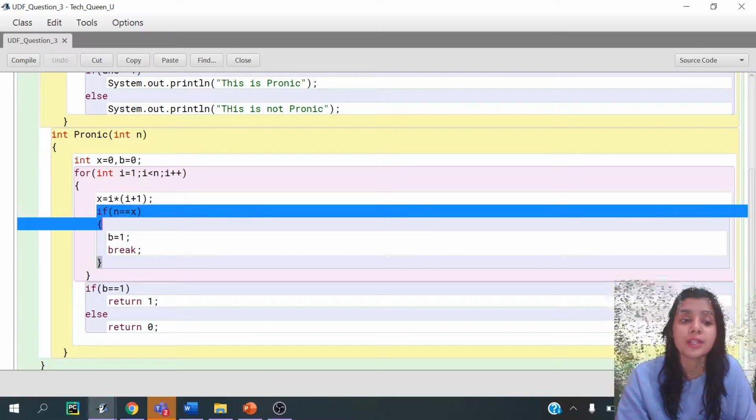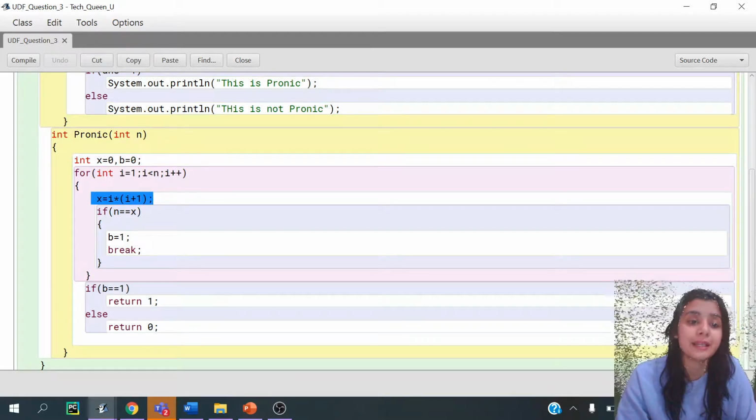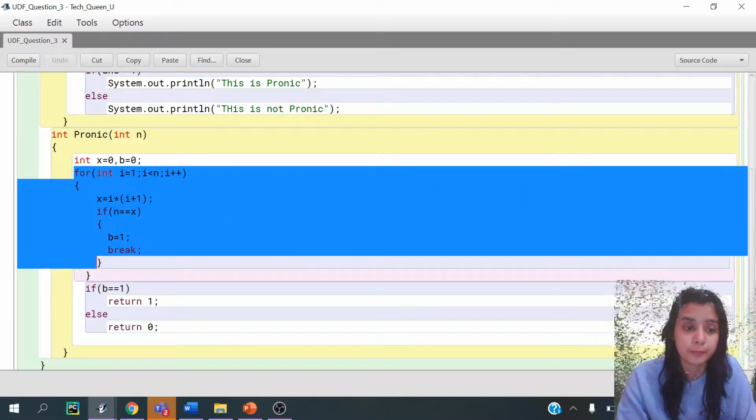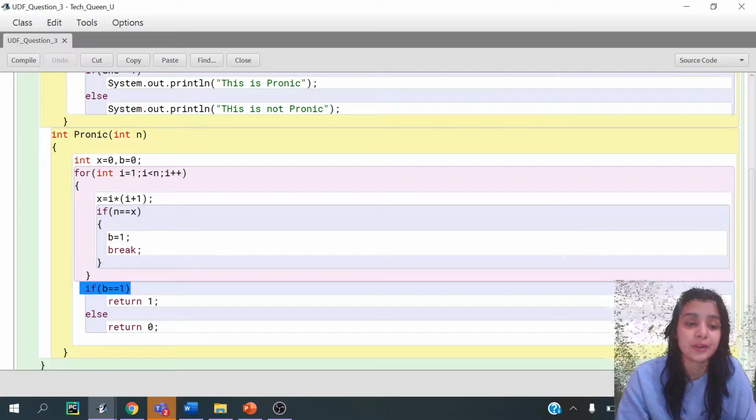So now here we are checking the number which is entered by the user, which we are receiving here, against the answer generated by this equation. If both are the same, then b equals 1 and we break our loop here only. And after coming out, we are returning 1.